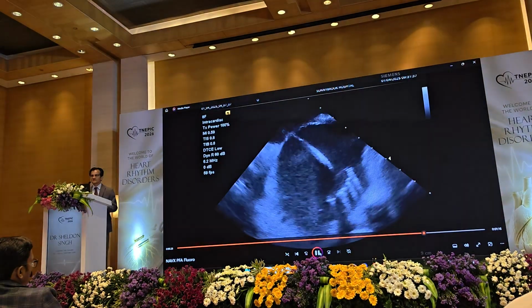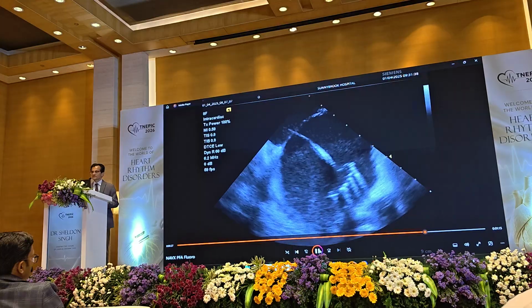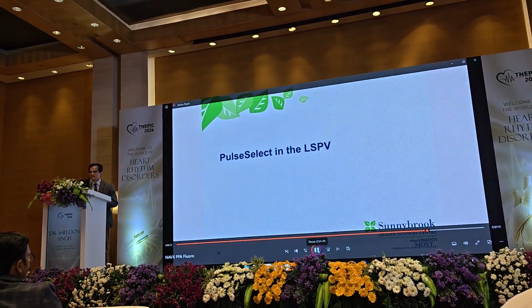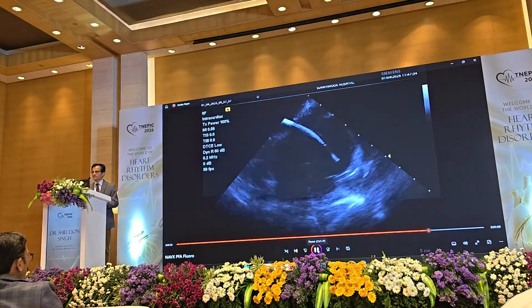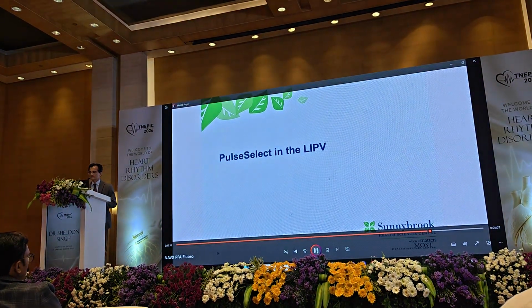So, we use ICE to help us during the procedure. This is an example of the Pulse Select sitting in the left atrium. It's very easy to see. The left veins are very easy to visualize looking from the right atrium. You can see you're sitting at the ostium there. Then you're in the LIPV here.